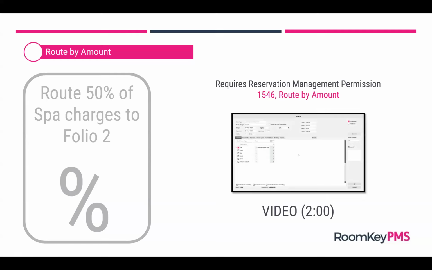And I have a little video here that's going to show us an example of routing this 50% of the spa charges to Folio 2.